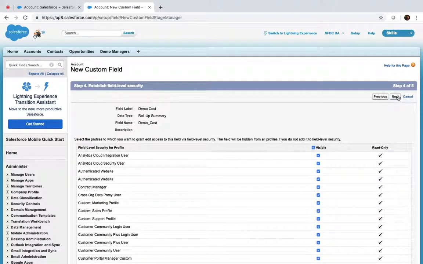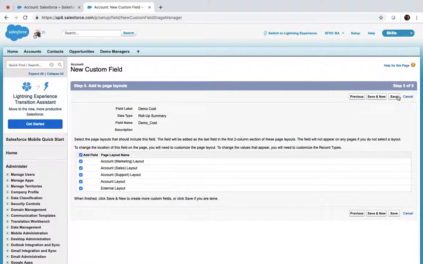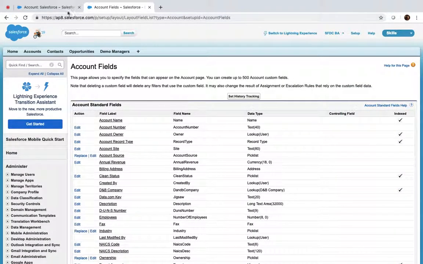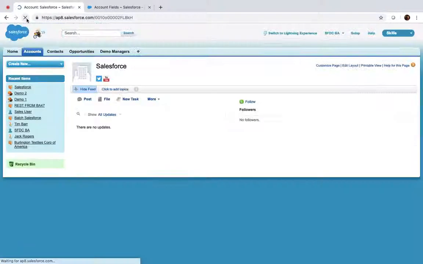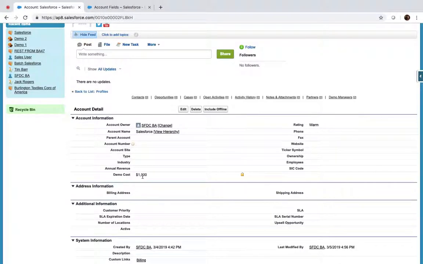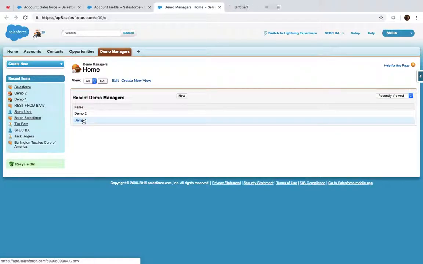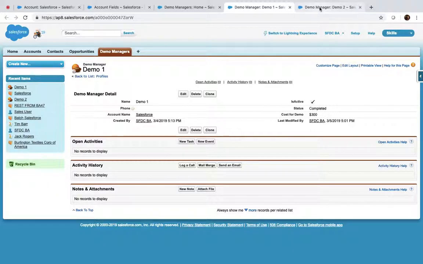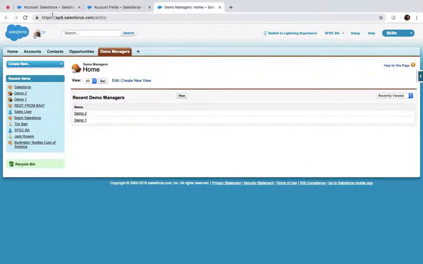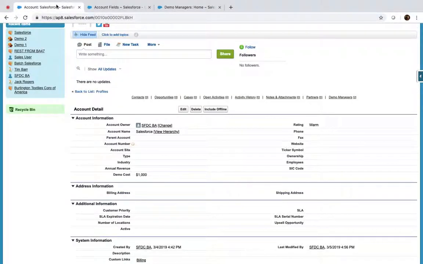Visible to all. Next. Save. Now if I go here and refresh, how much is it spending? 1000 rupees. Why 1000? One value is 700, the other one is 300. 300 plus 700, you'll get 1,000, right? Yes. Now I need to know how many records are active.